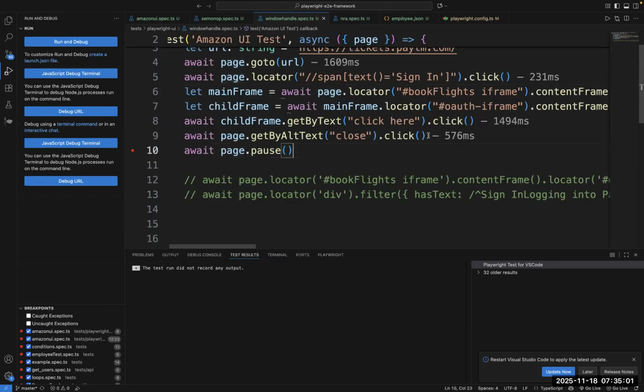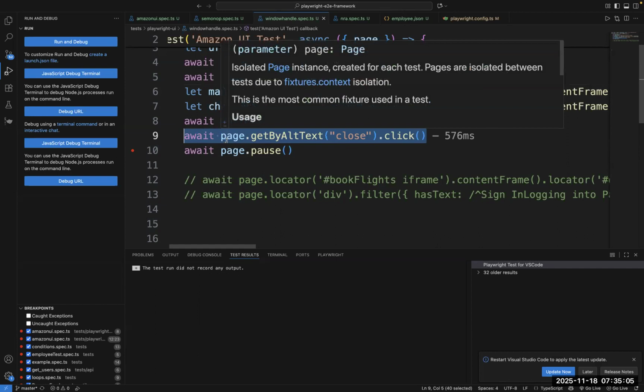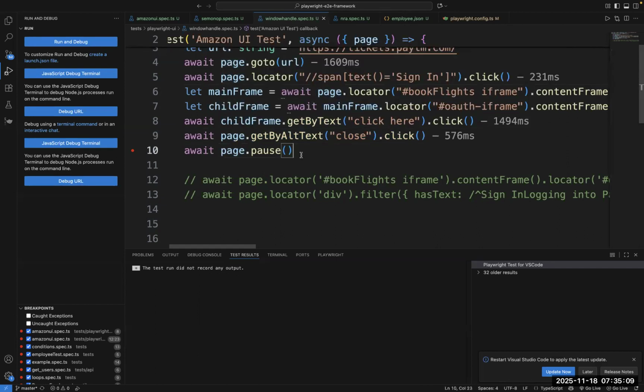See here, I am clicking on the close button, but this close button is not available in the frame. It's outside the frame. That's the reason I am using page dot here. Any questions?